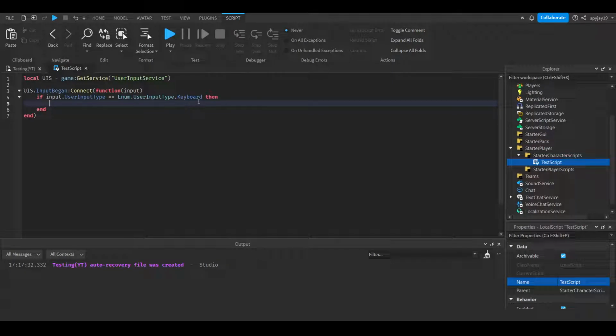If we were to test right now, it would work for any key pressed on your keyboard, but we want it to be specific. So we're going to do another if statement: if input.KeyCode is equal to Enum.KeyCode dot, then here you would select what you want: left alt, the letter T, F9, completely up to you. So for the video, we'll do E. And then boom, we're here.